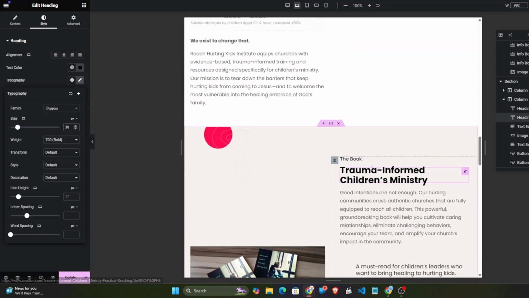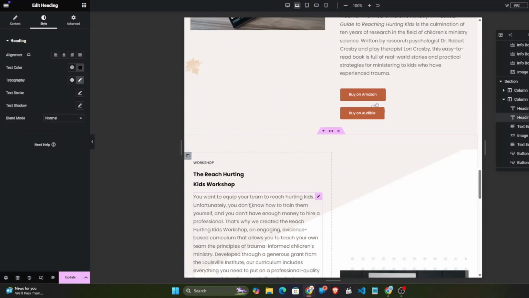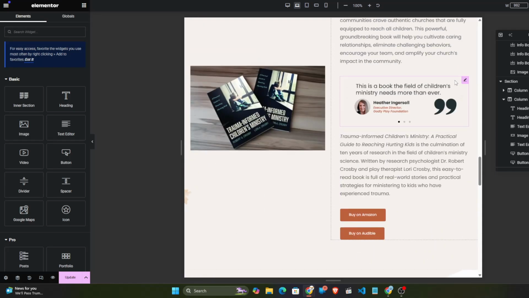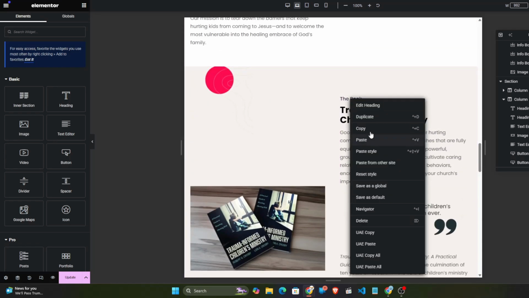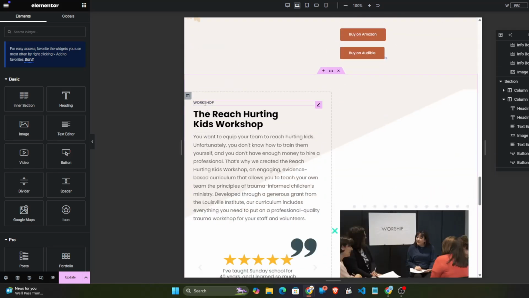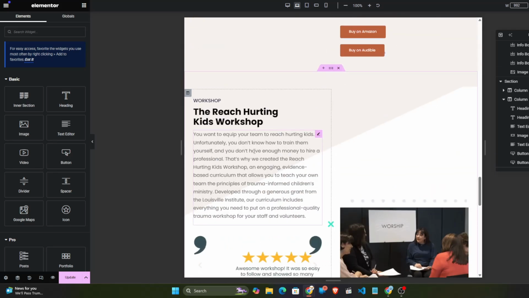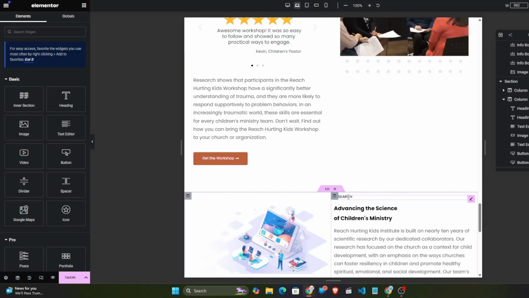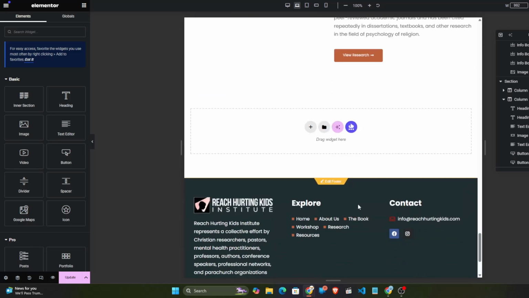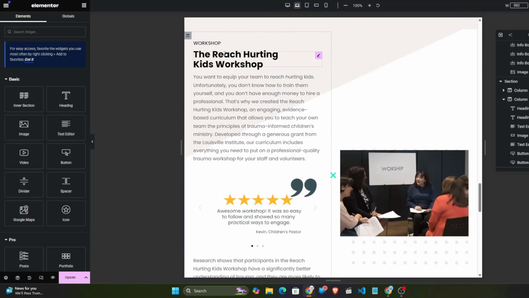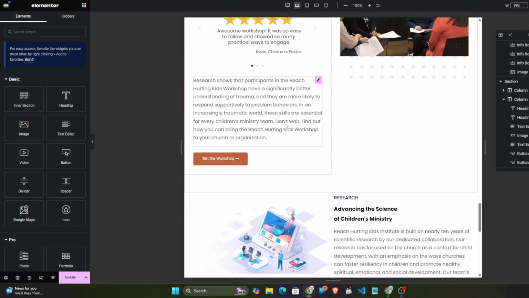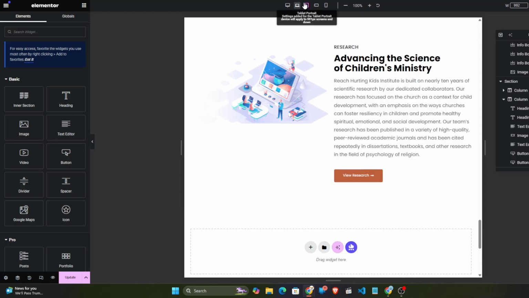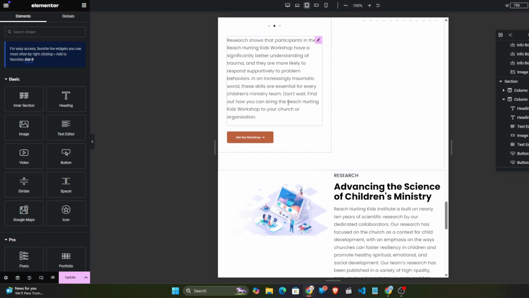Let's copy the style now. From here, copy, paste style. Copy the style from here, copy, paste style. Workshop, let's paste style, and let's copy the heading style from here and to here, paste style. Now everything should be fine.